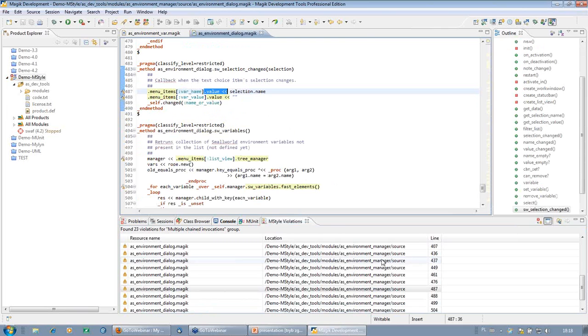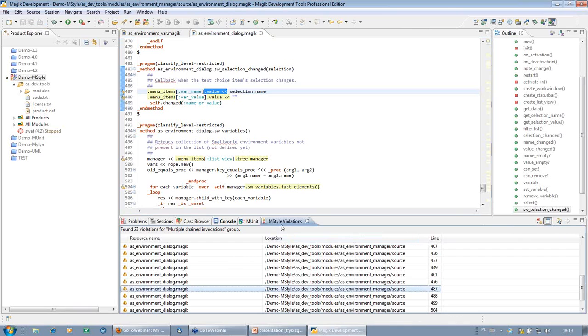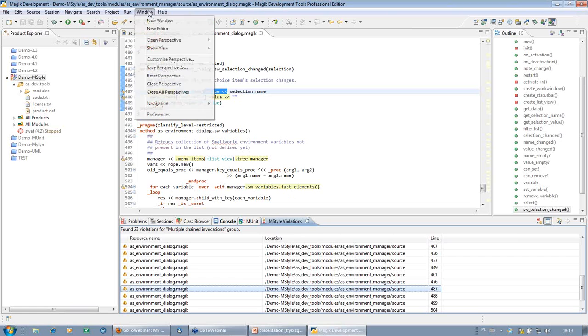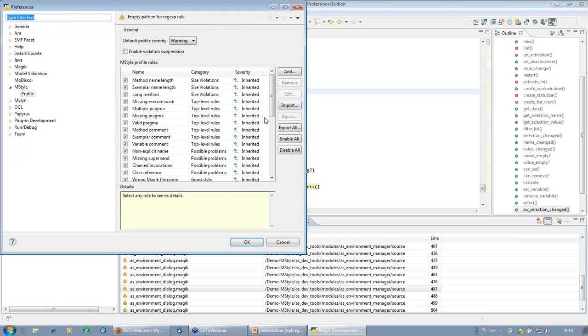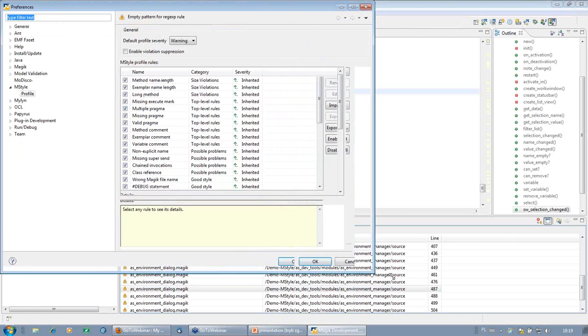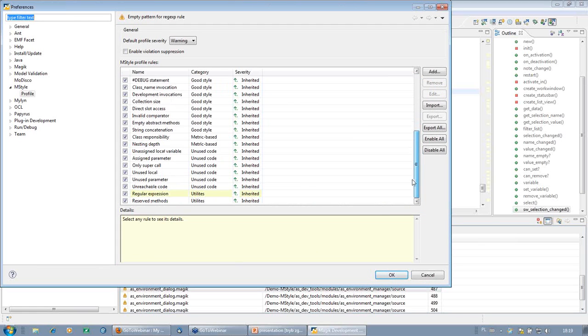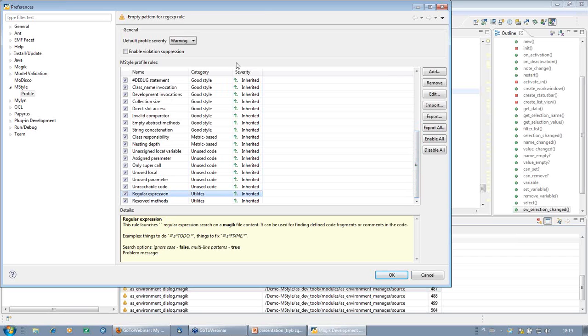At the moment, there is only the possibility to export the result of the check to some XML file, but in the future we'll try to integrate the MStyle plugin with tools like Sonar, for example, for presenting some code metrics and so on. And of course, the set of rules will still be growing, and it is also possible to add your own rule with the use of a so-called regular expression.